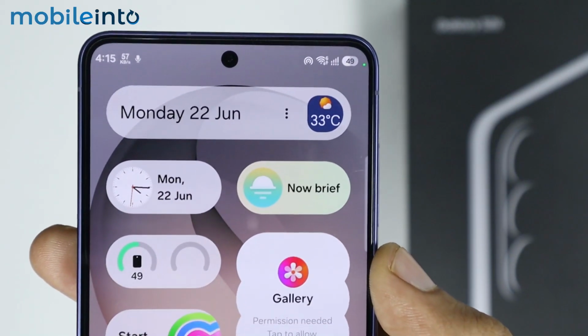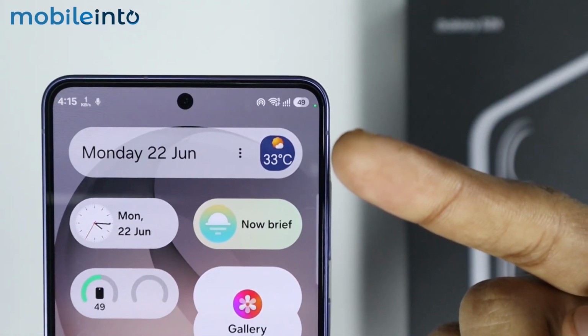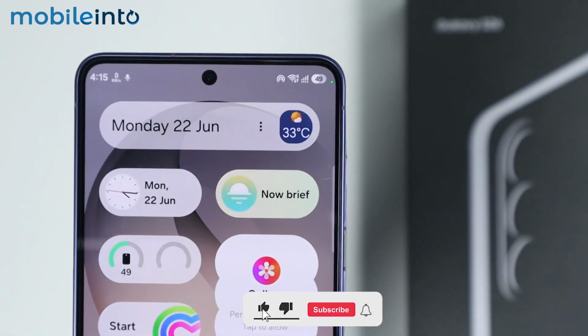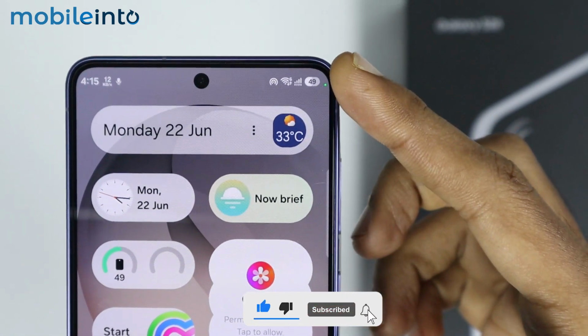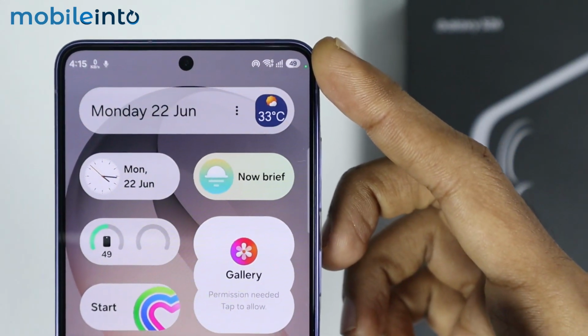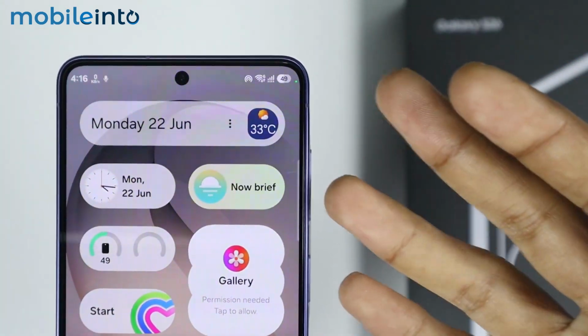In this video, I will show you how you can remove the green dot from the screen of your Samsung Galaxy S26, S26 Plus, or the S26 Ultra. Now, the green dot appears on the screen of your Samsung phone when an app uses the microphone or the camera of your Samsung phone. So it shows a green dot to indicate that the camera or the microphone is being used.